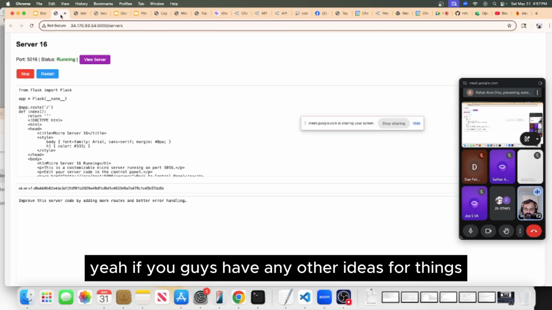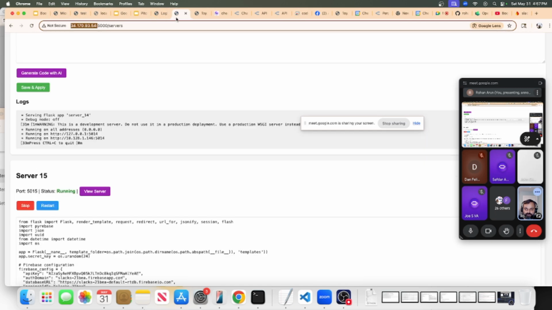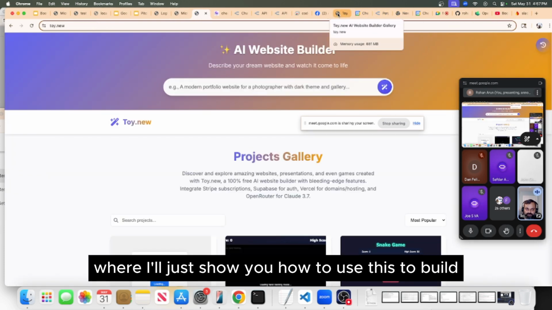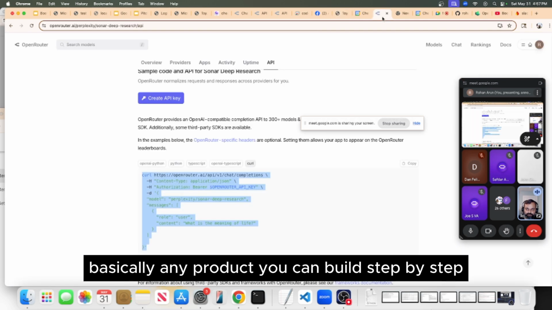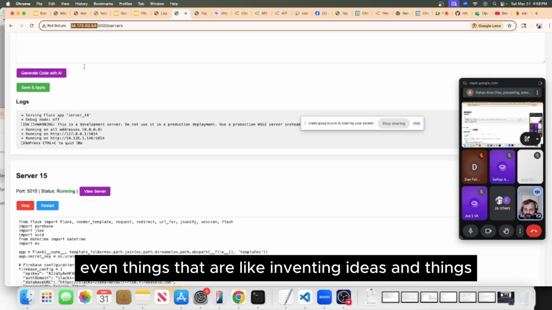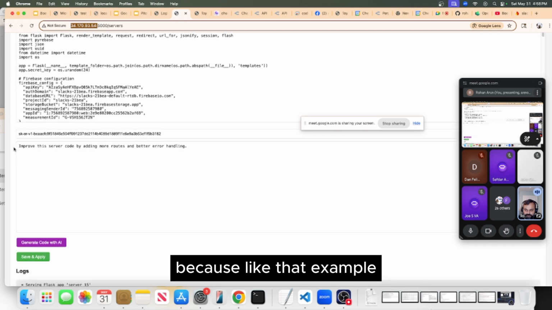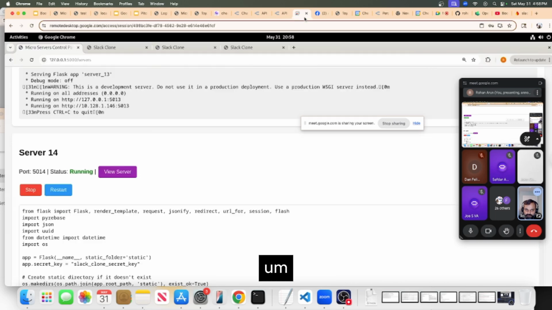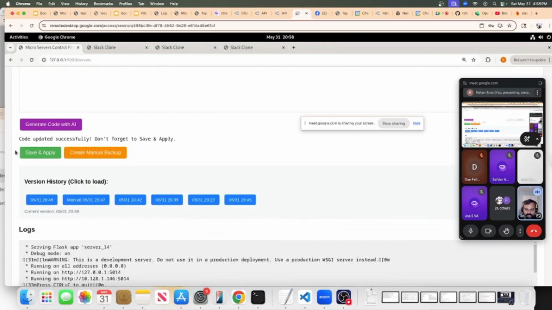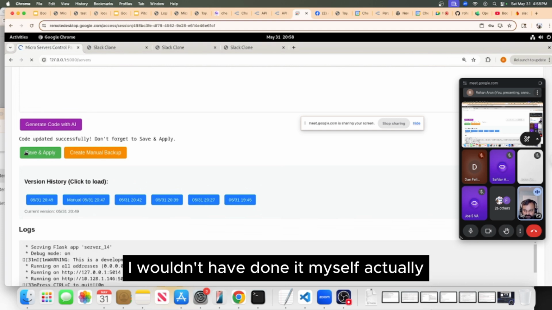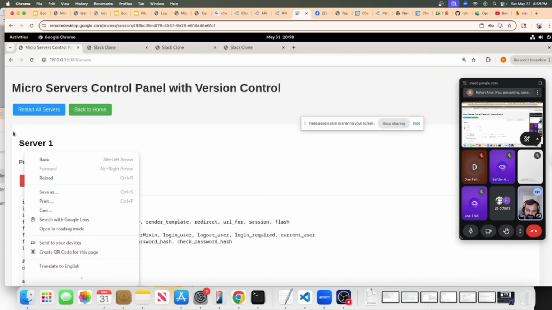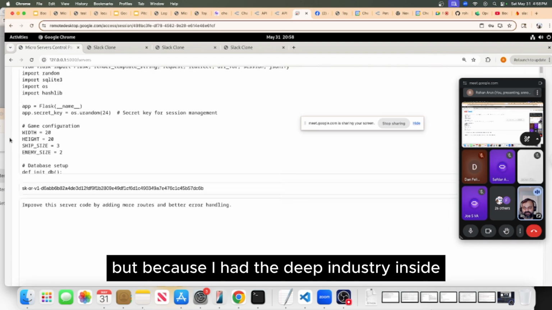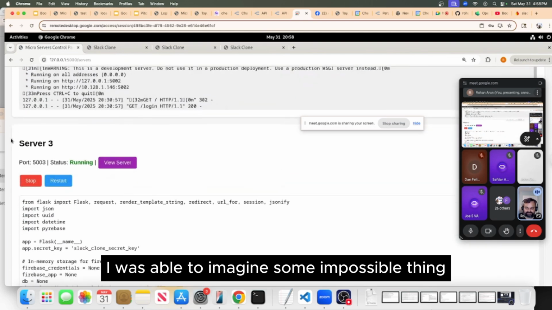Yeah, if you guys have any other ideas for things we should build next, we'll just do live streams even outside of the class, where I'll show you how to use this to build basically any product you can build step by step. Even things that are inventing ideas. Because that example of the GitHub file system, I wouldn't have done it myself actually. It's way too tedious. I know how to do it, I can imagine and tell it how to do it, and it wouldn't have suggested it to me. But because I had the deep industry insight, I was able to imagine some impossible thing.